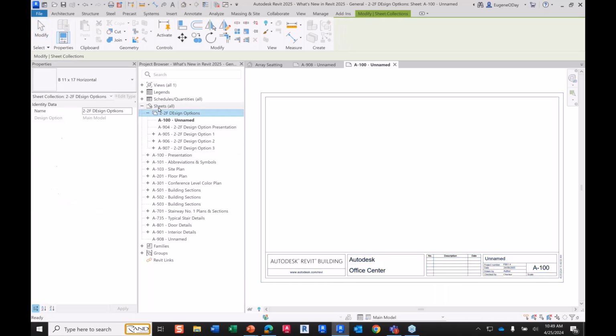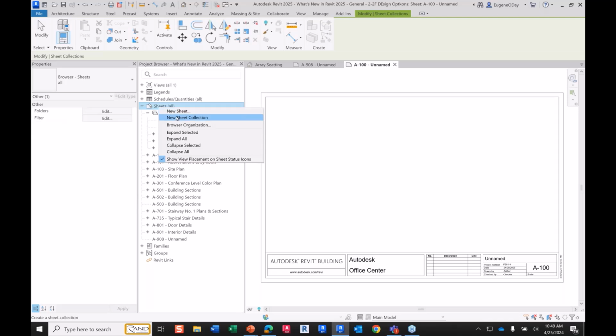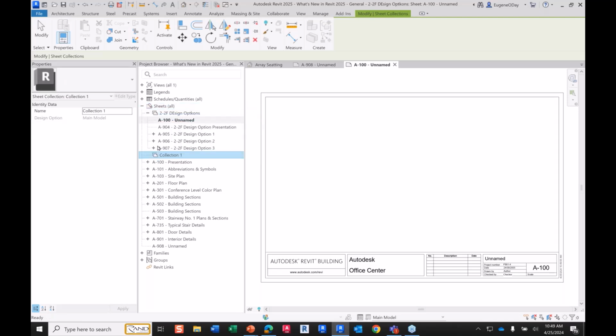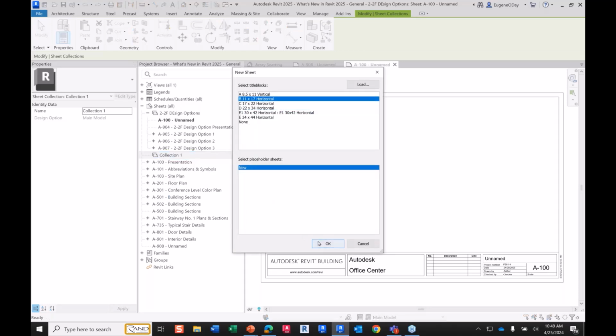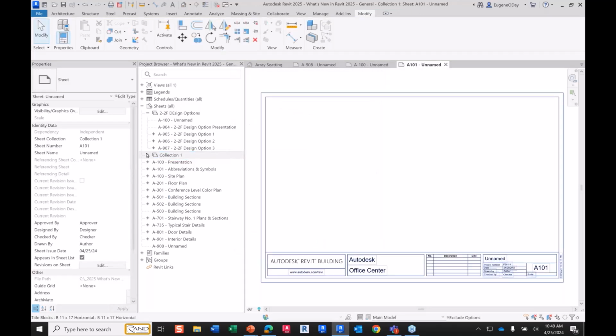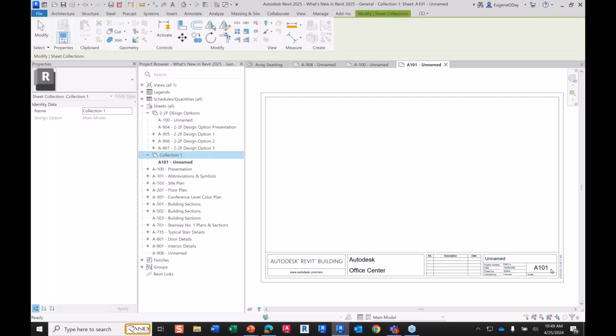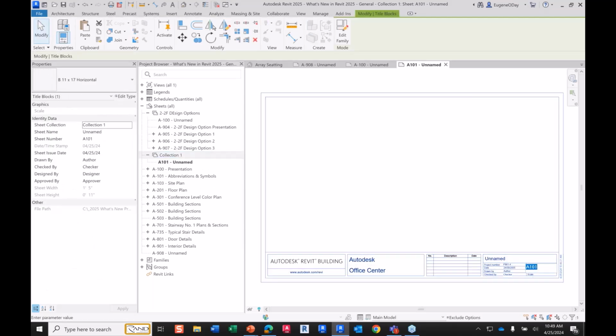And if I go off and I say I want to create another collections, and within that new collections here, I want to do another new sheet. And I renamed that one to A-100. You can see that we can have that numbering system all over the place now with our collections.